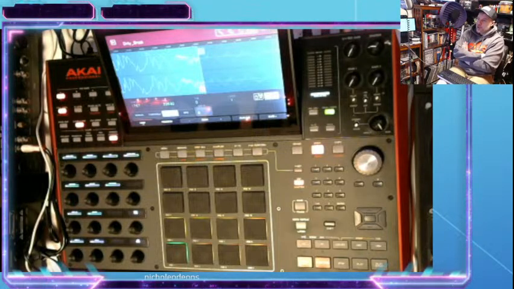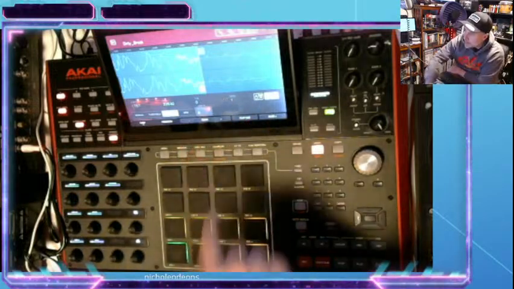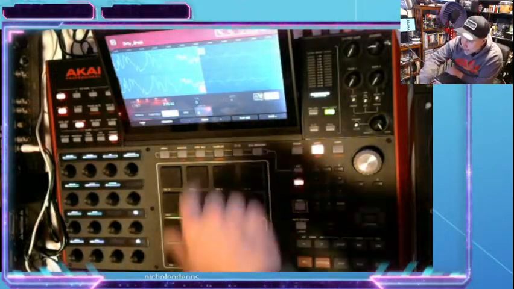In order to ensure the MPC always zooms into the endpoint of our region, we'll need to select the endpoint parameter in the hardware. So in your hardware, tap the end parameter.